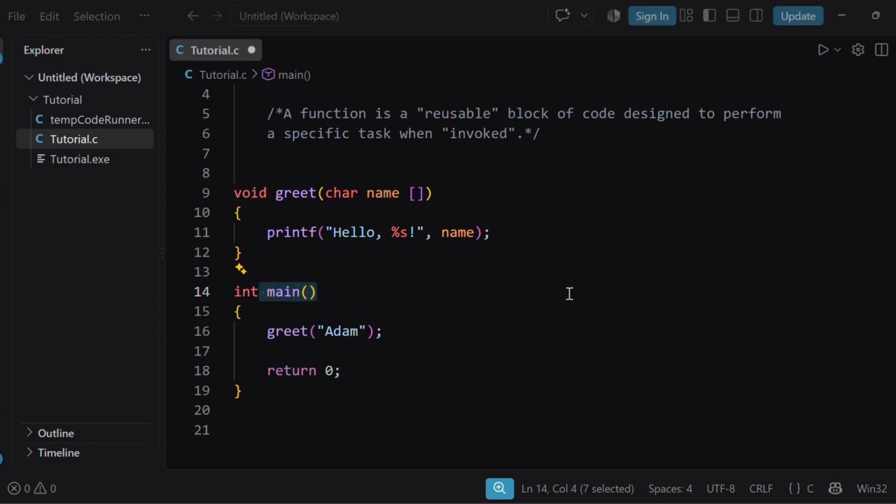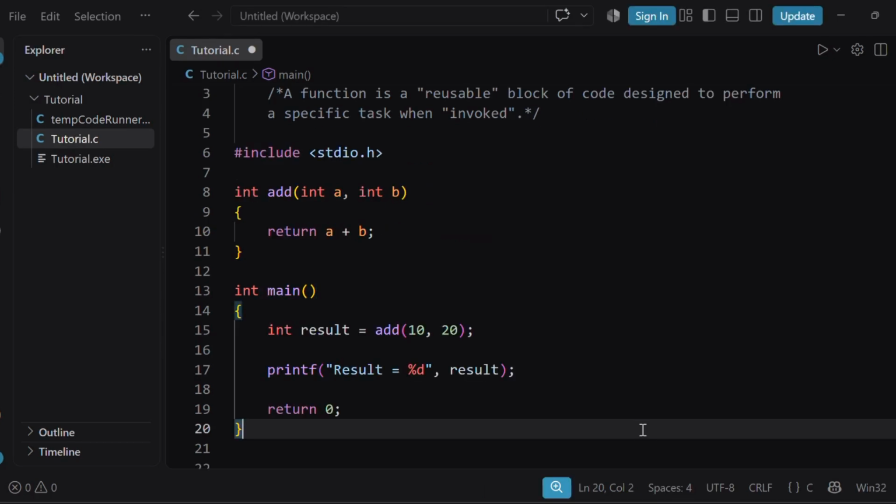A function can also have more than one parameter. For example, let us create a function that adds two numbers. Now that we know how to create a function, pass values to it and return a value from it, there is another thing you need to understand. That is function prototypes. Let us look at this simple example. This example works because the add function here is written before the main function. But what if we want to write our function after the main function?